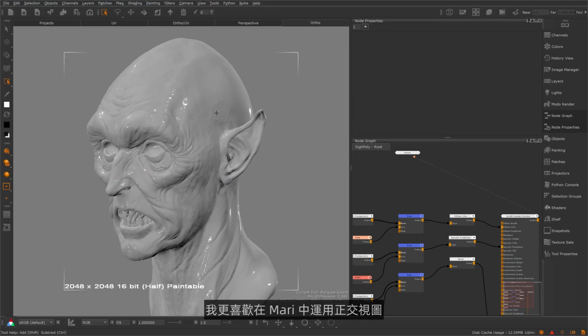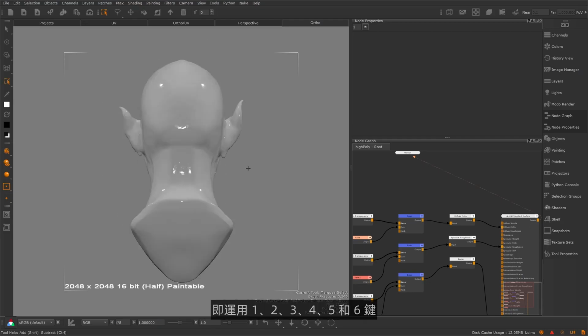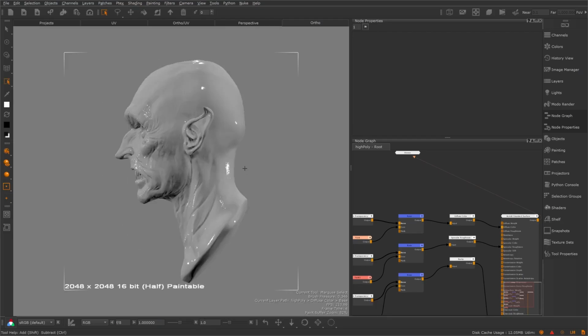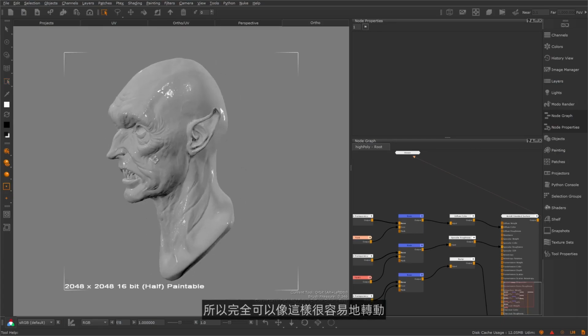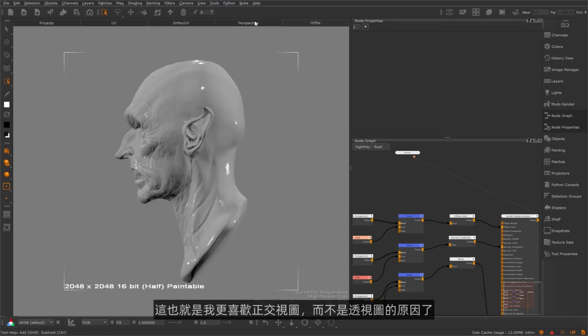I always prefer to work in ortho in Mari. The reason is that if I want to go into an ortho view, it's a lot easier to paint from one of the sides. So you can do this very easily with the 1 to 6 keys. So 1, 2, 3, 4, 5, and 6. Now you can see the various views. This is not a locked view at all, so you can just very easily go in here like this. It's simply a snapped view. This is why I prefer the ortho versus perspectives, because now I know if I were to paint here, this would project in an orthographic manner.